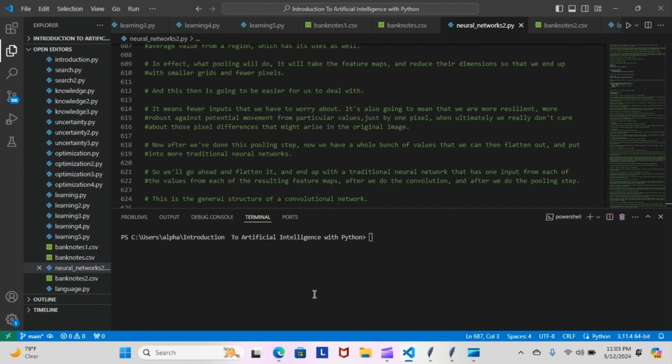So, in effect, what pooling will do is take the feature maps and reduce their dimensions so that we end up with smaller grids and fewer pixels. And this is going to be easier for us to deal with. It means fewer inputs that we have to worry about. It's also going to mean that we are more robust against potential movement of particular values by just one pixel, when ultimately we really don't care about those pixel differences that might arise in the original image.